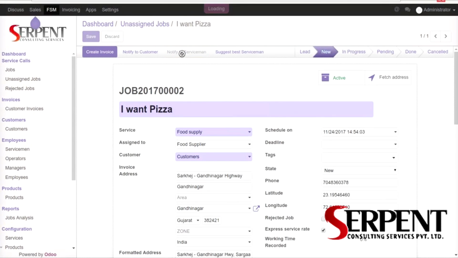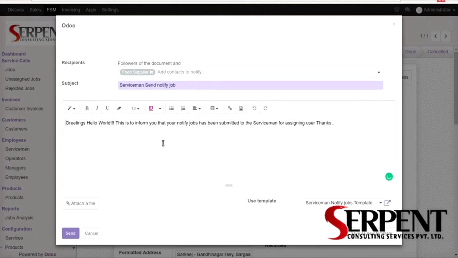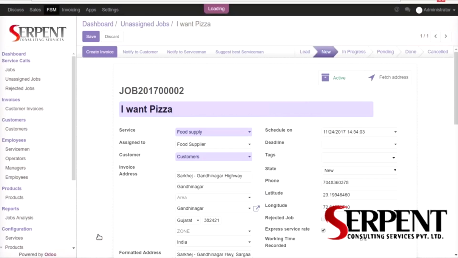By clicking here you can send, same like you send mail to the customer, you can send an alert that a request has come from a customer that he wants this product in your area. So the serviceman will get a notification that okay, I got a job and I want to do service as soon as possible. So this mail will go through after clicking the send button. As of now, I'm cancelling it.